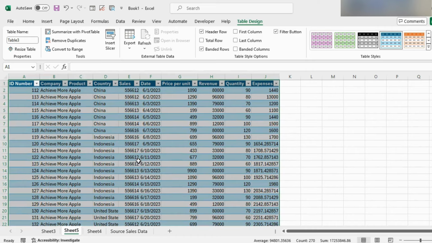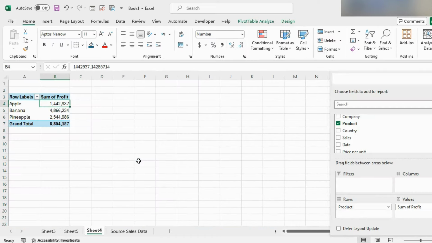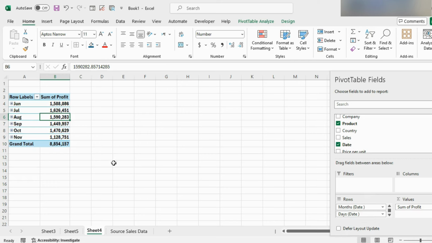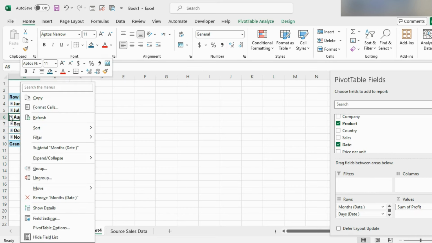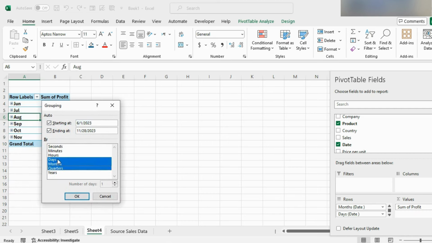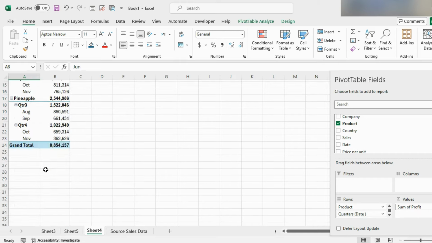From here, let's suppose we want to analyze the profit by date instead of product. We will drag the date field over to the rows area. By default, it may show the breakdown by month, but if we prefer to see it by quarter, we can use the grouping feature. To do this, we will right click on any of the dates, select group, and then choose the grouping options we want. In this case, we will select quarters and months, deselecting the daily breakdown option. After hitting OK, the pivot table will now show the data grouped by quarters.